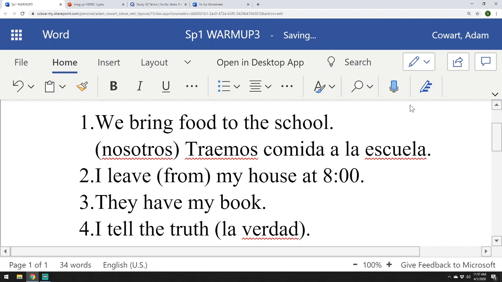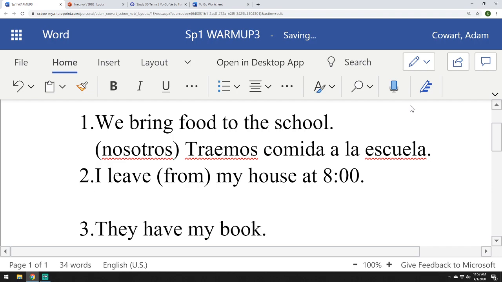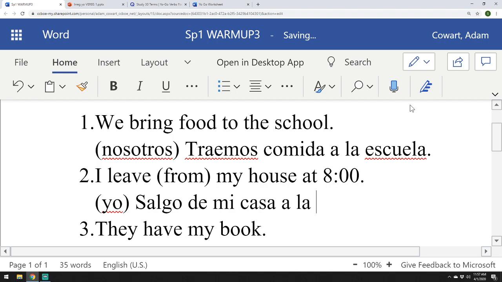All right, I leave my house at 8 o'clock. Now, in Spanish, like I told you, is I leave from my house. So, yo, if you want to say it, is going to be salgo de mi casa a las 8. Salgo de mi casa a las 8. And again, these are very everyday common things for people to say.